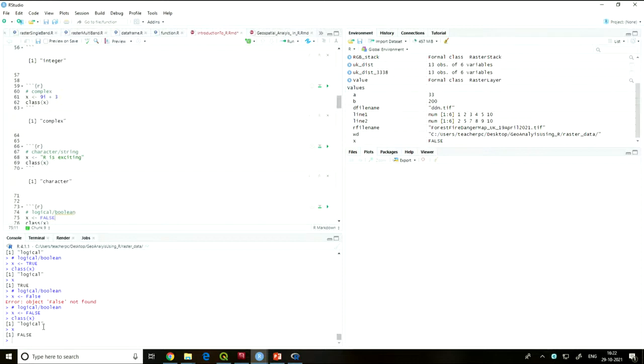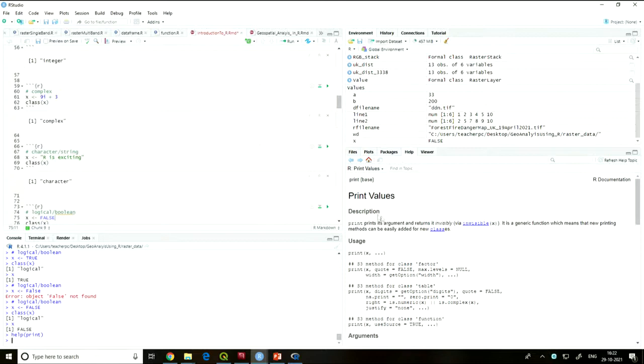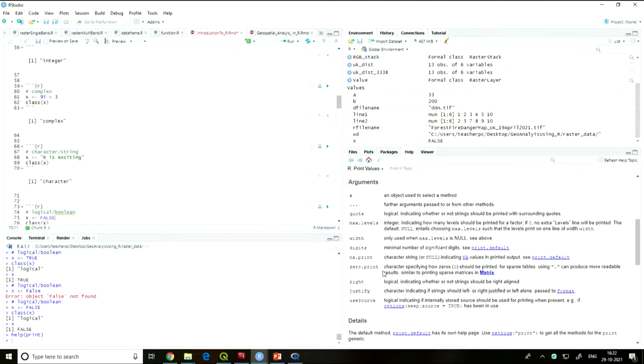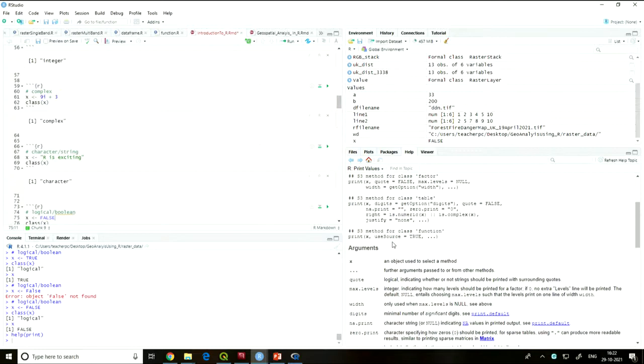You just have to type help and print. So here it has come, the description is given and how to use it, all the things have been given. So it's very good. Directly you can see how to use it.